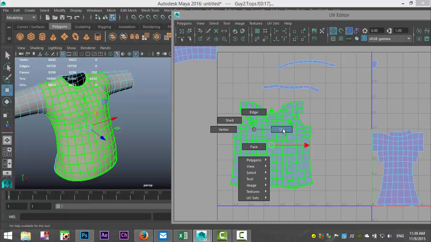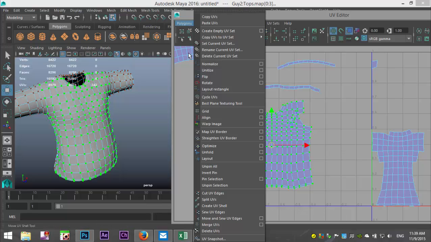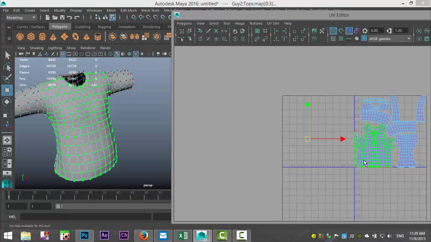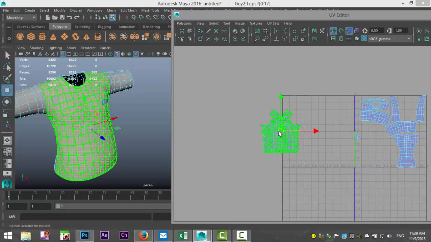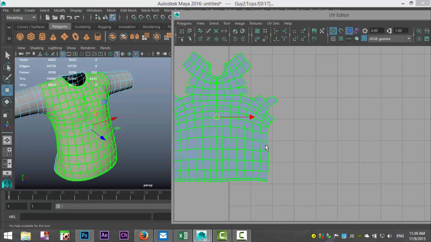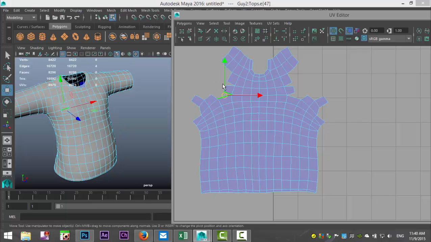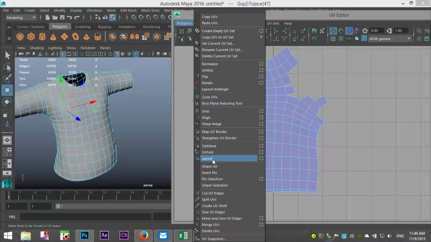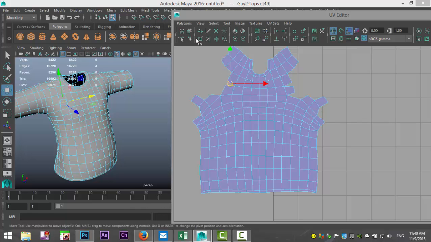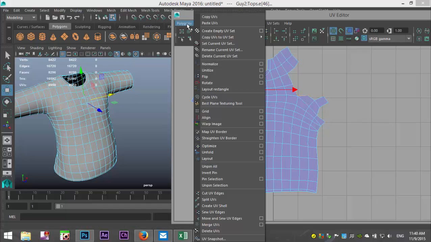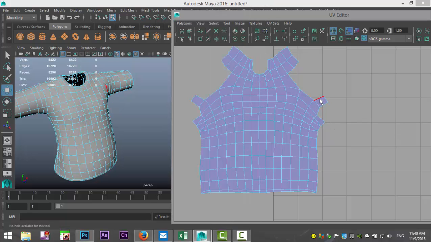So we're going to right click, go to UV, drag select, go to polygons, unfold, right click shell. Okay, we're going to go up and right click edge, and we are going to move and sew, move and sew, move and sew.